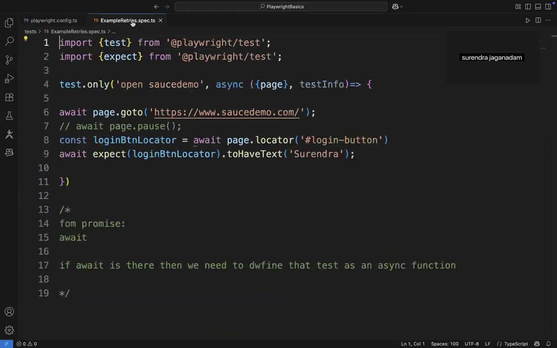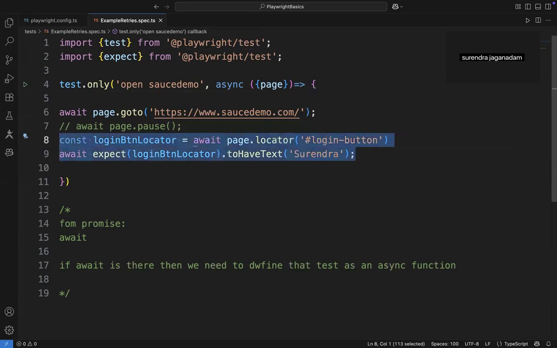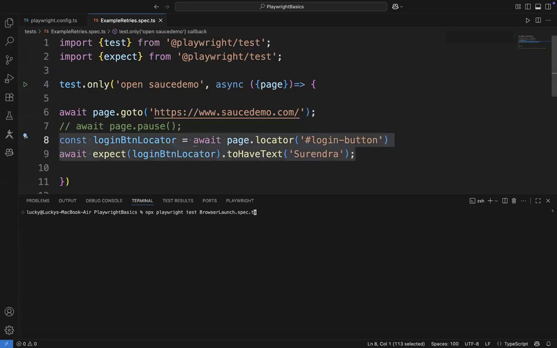We will explain these retries in detail. Here I have created a sample program which is just opening a Sauce demo application, retrieving the text from that particular element, and comparing whether that text is Surendra or not. Definitely this time my script will fail, but here we have a retry mechanism. So let us see how exactly this retry is going to work.